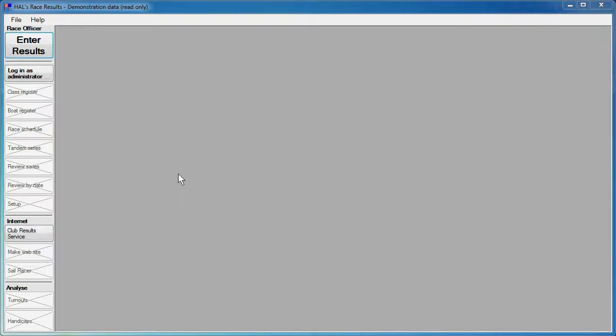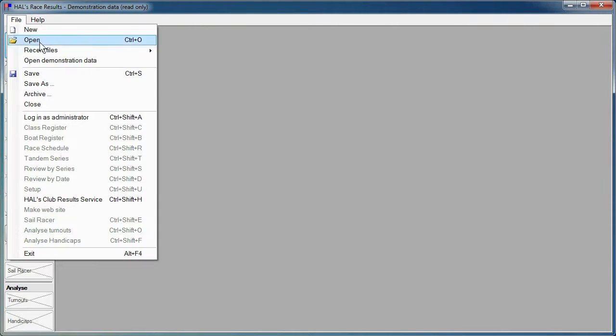Hello. In this video I'm going to show you how to put a new set of results into Howl's Race results. Here you see the opening blank Howl's Race results screen, and for the purposes of this demonstration I've loaded the demonstration data. You can see across the top the demonstration data, which I did from the File menu, Open Demonstration Data here.